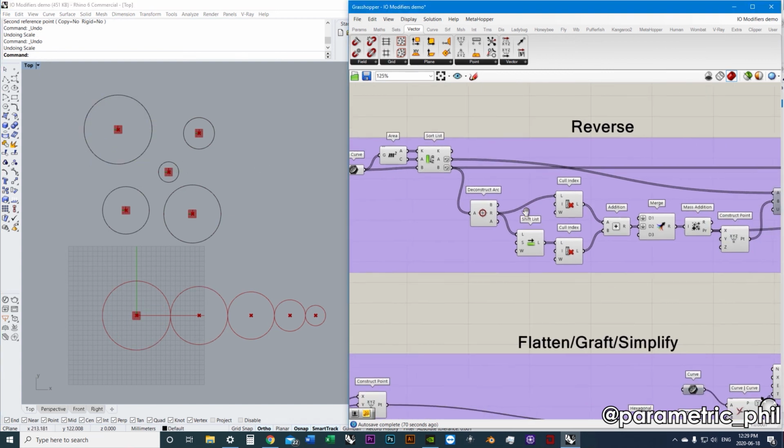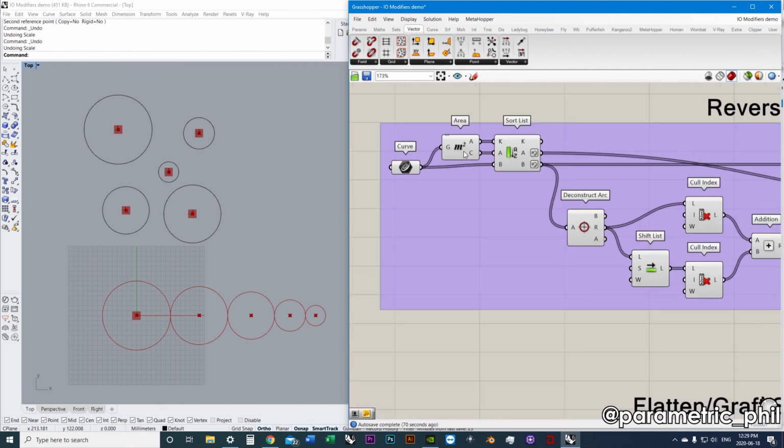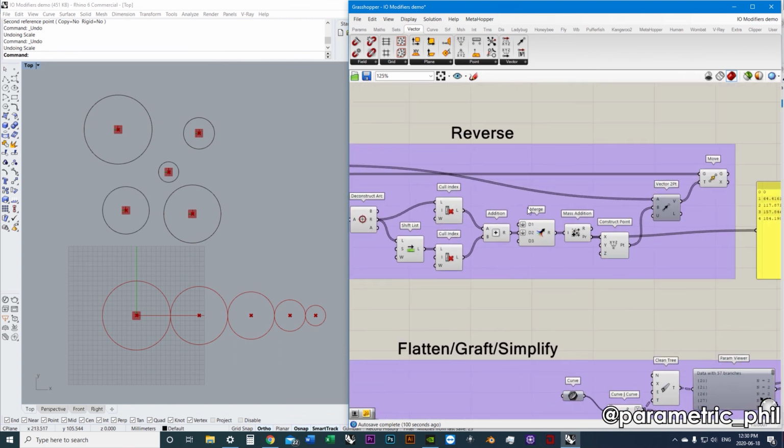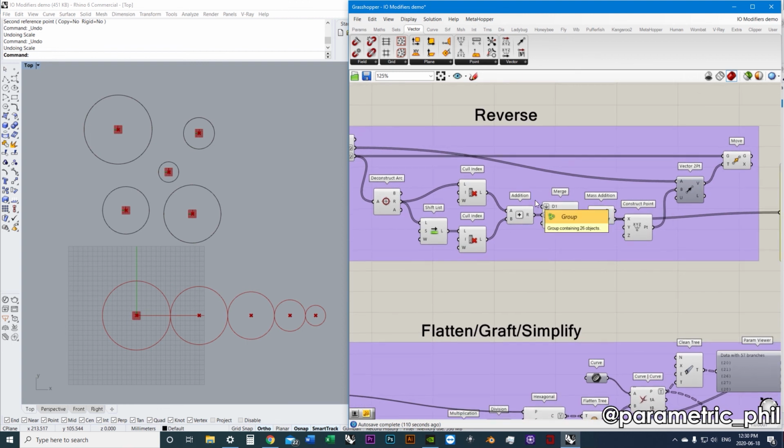Basically what's going on here is we're looking at the area of the circle, and we're sorting the circle using the keys in the sort list component, and then we are using the keys to sort the centroids, the center of the circle, right? And we're using the B values to sort the actual circles themselves, and then we can throw it into this definition that calculates the distance between the circles and aligns them and places them in order.